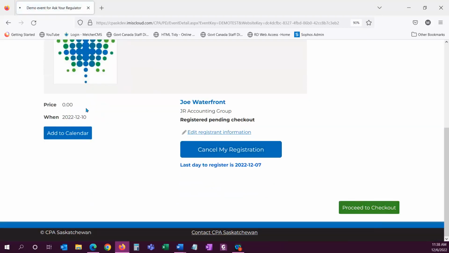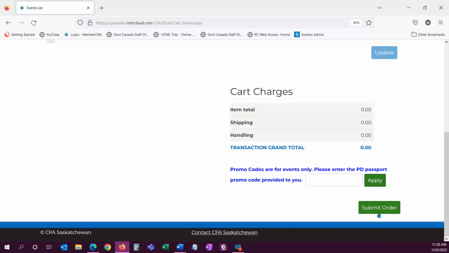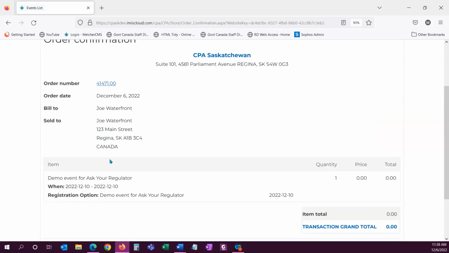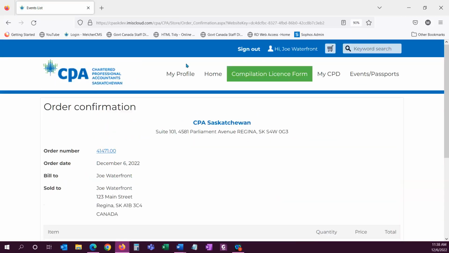I know there's no fees attached to this. This is a free course similar to the one you registered for today. But in order for it to go through, you have to hit the submit order. If you don't hit that, the registration doesn't go through. You will get a confirmation in your email. And if you don't get that confirmation, that means that you didn't register. That's a nice tip that hopefully will help.